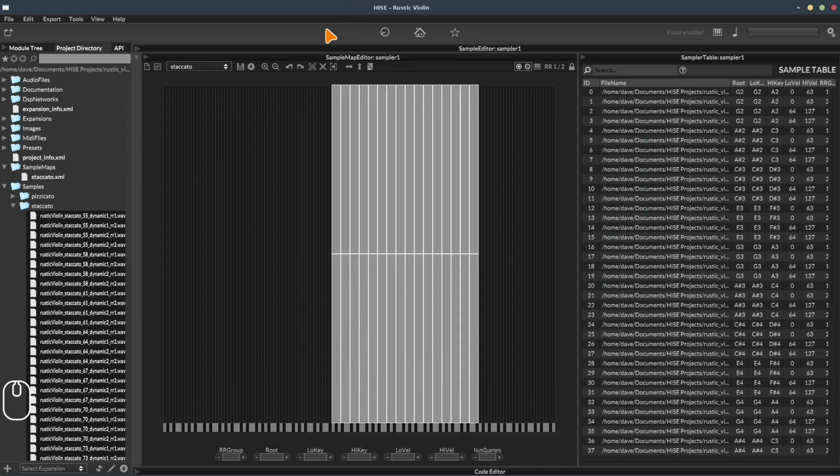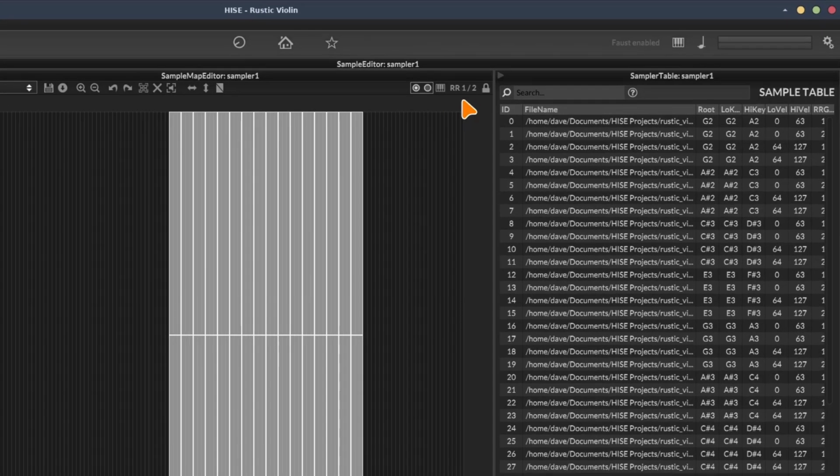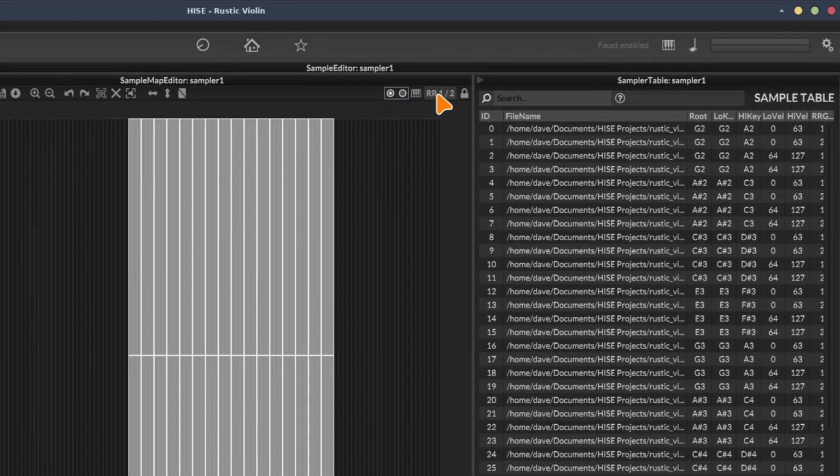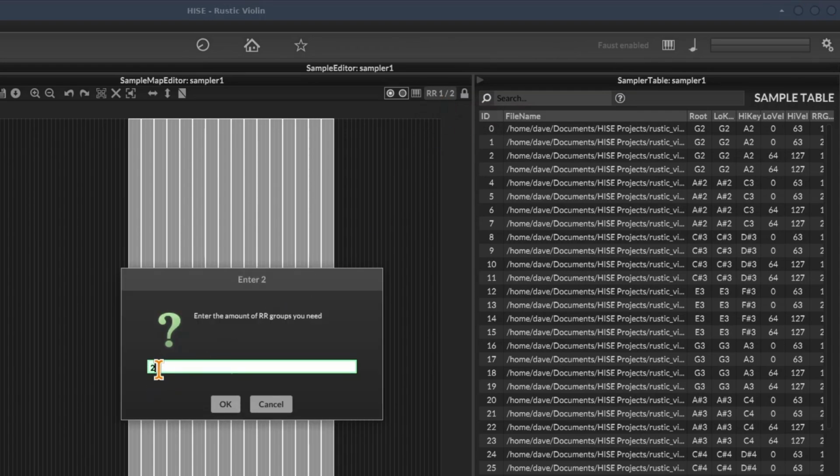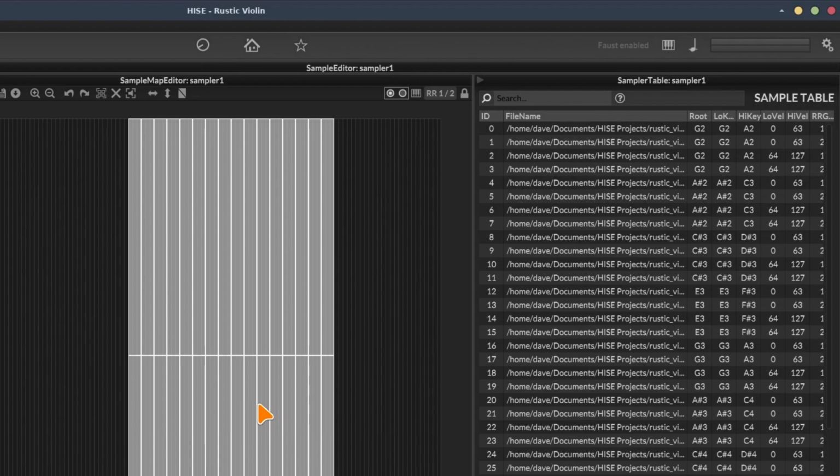So we've mapped 2 dynamics, we can see those here, but where are the 2 round robins? Well, they are in different groups, and we can see up here it says round robin RR1 of 2. And if we were to click on this, we can actually set a different amount of groups if we wanted more or fewer groups. So to view the group, we use these 2 little circles here. So we can click on the first one, we're viewing the first group, we click on the second one, and now we're viewing the second group.